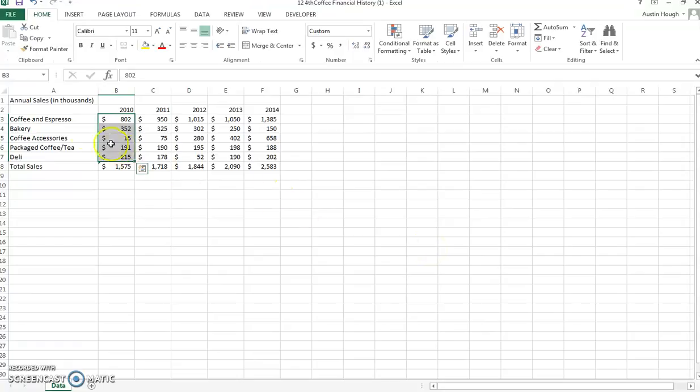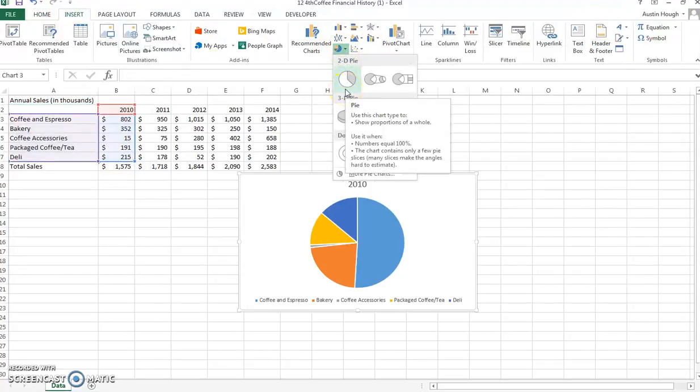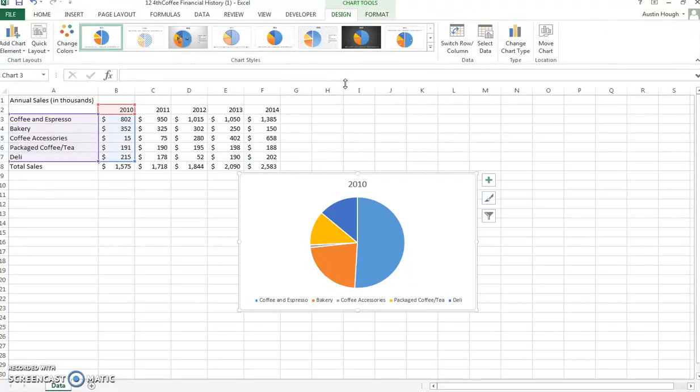Select A2 to B7. Click the Insert tab and click Pie in the Charts group. Click the first 2D pie chart. Move the mouse pointer to a blank spot within the chart and drag the chart to move it below the data.